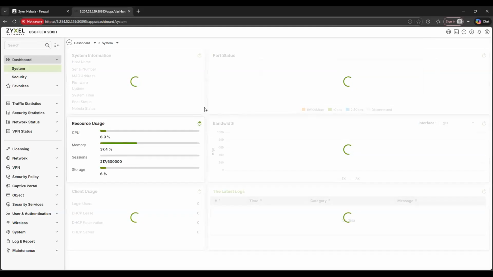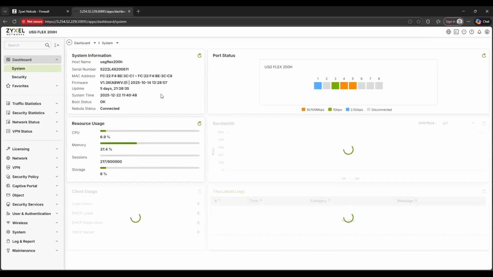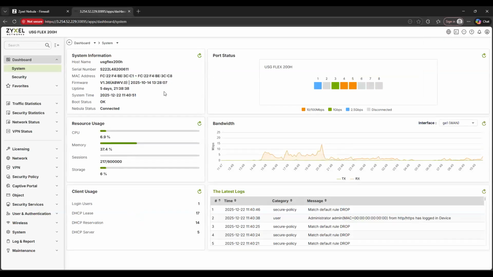Now, when it comes to logging in this way, there's something that I need to point out as well, and that is, when you onboard your firewall into Nebula, it's going to create a second account called support. That account, you can change the password in Nebula. There's a place to change it. So what that does is that gives you a Nebula password, kind of, for logging into the GUI. You can use that, or you can use the admin.